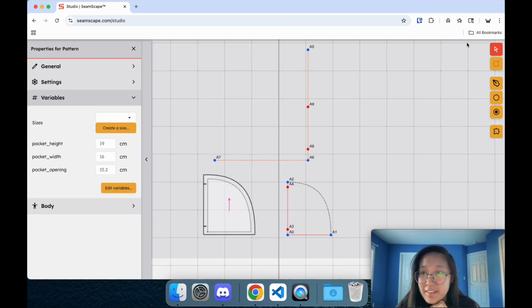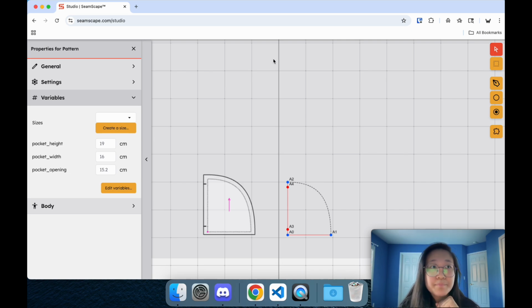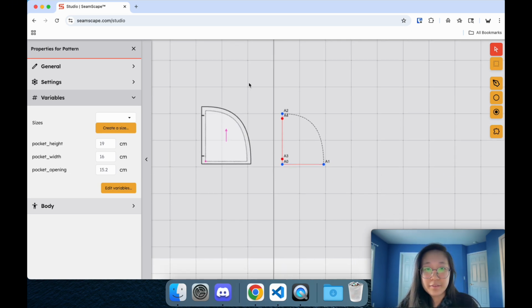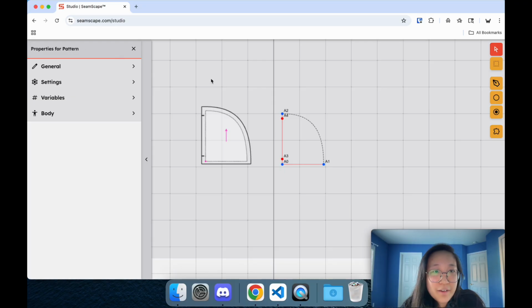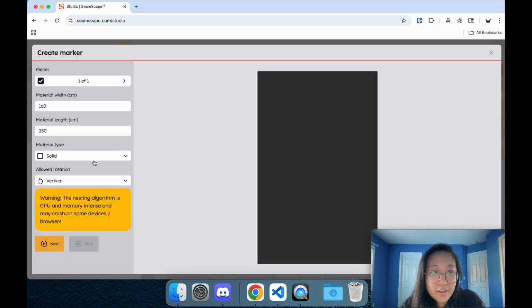Sorry. All right. Multiple selection, and then just delete. There we go. And the next part of it is marker. This is where it places the pocket on a piece of fabric with optimal space efficiency, right? We want to save fabric. So we just hit file and then create marker.